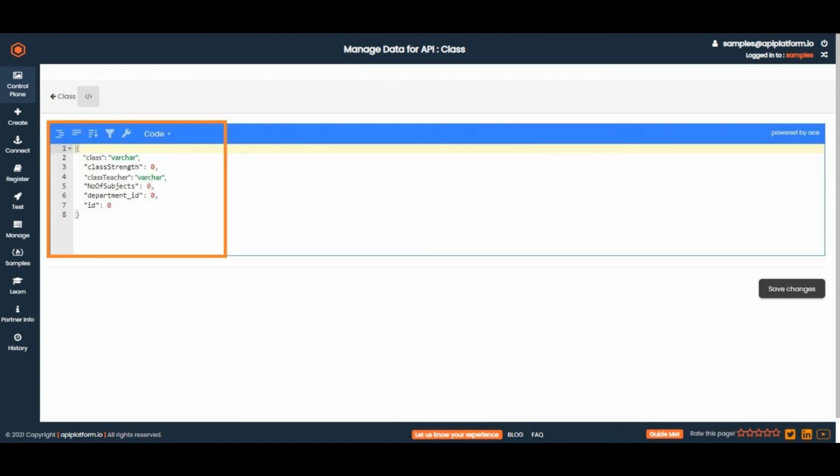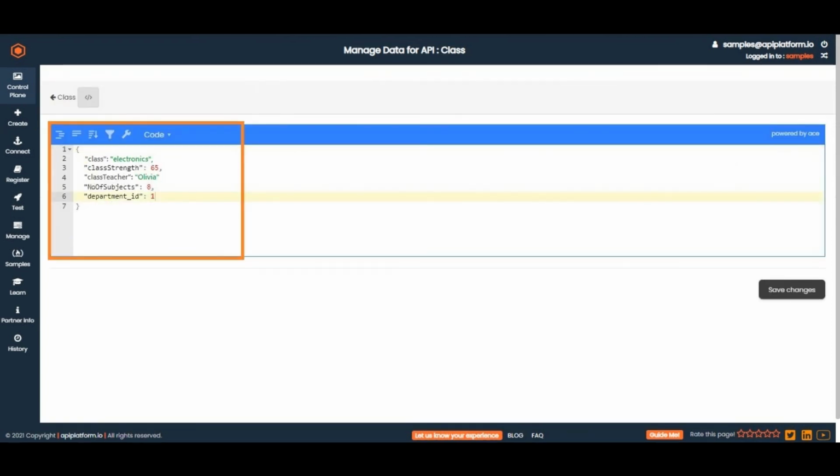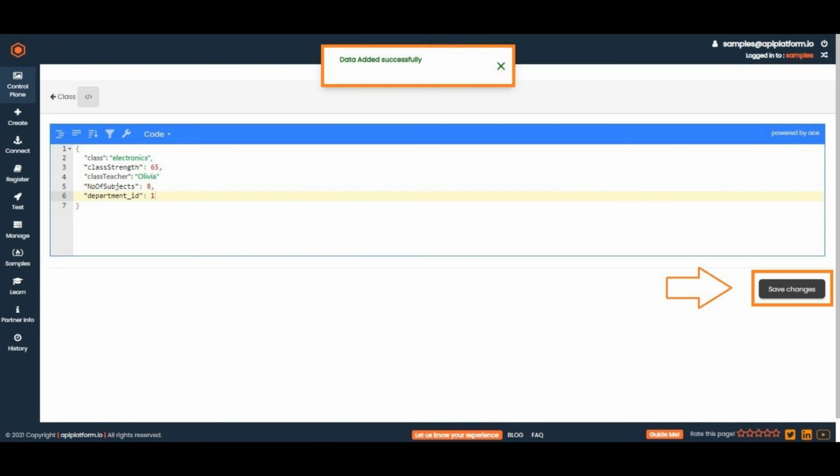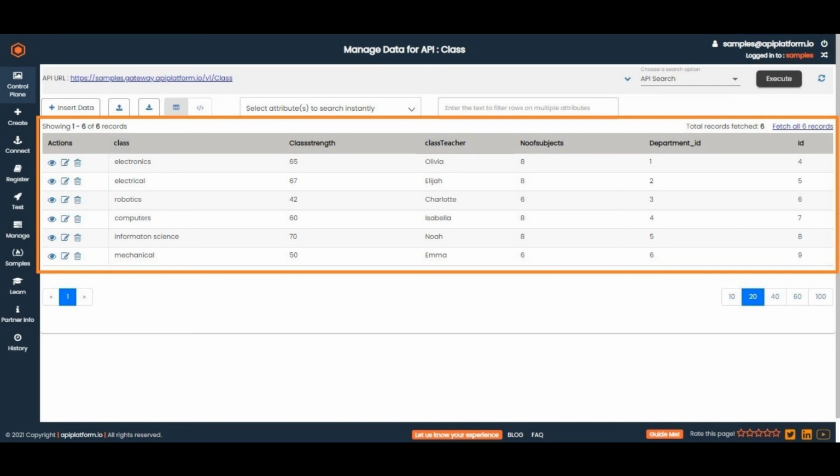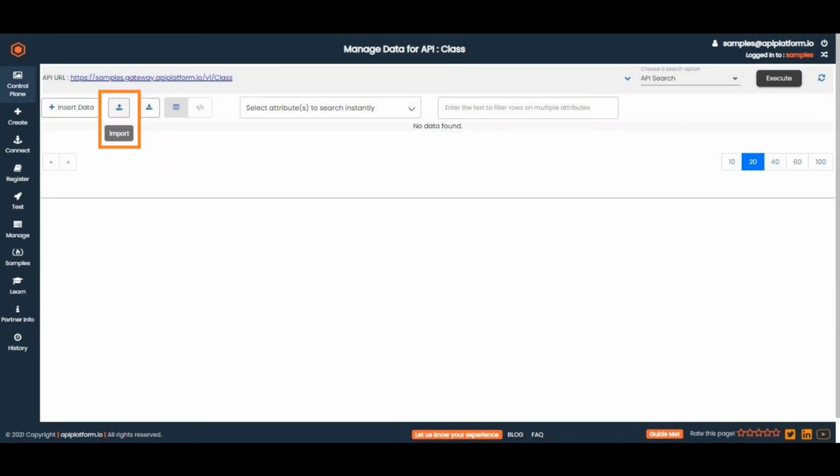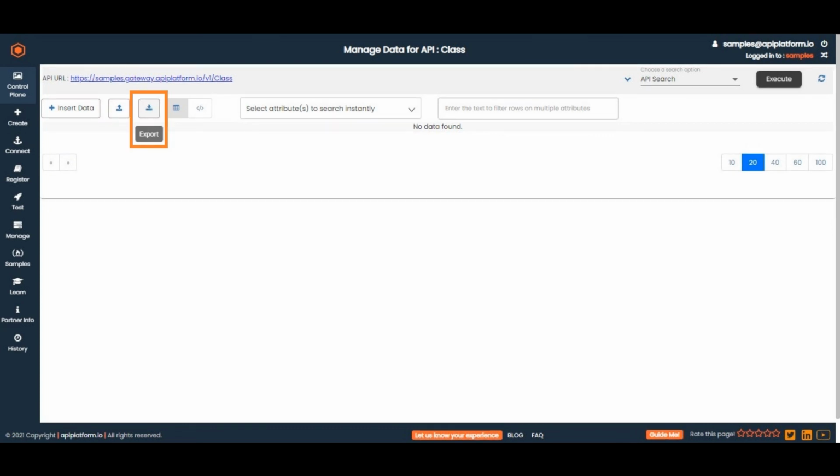Fill in the corresponding values of the keys. And click on Save Changes. Data is added to the table. We can also add data to this table by importing a CSV file and export the data stored in this table as a CSV file.